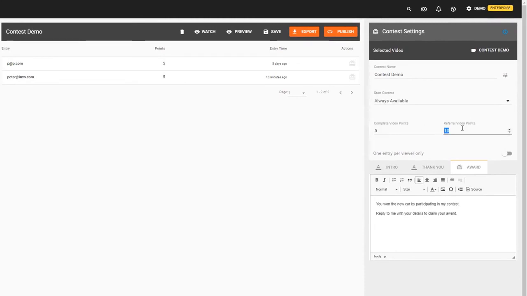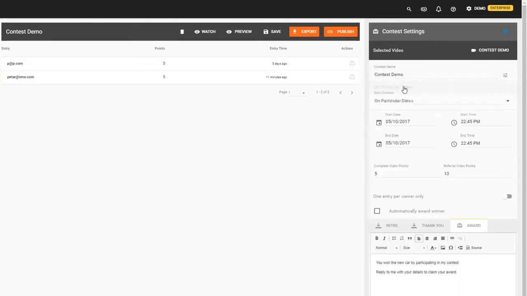So once they submit their info, the viewer is awarded points. And if they shared the content, they are awarded more points. And all of this you can customize. At the end of the contest, vooPlayer will tell you who had the most points, and then you can issue the prize to that person.